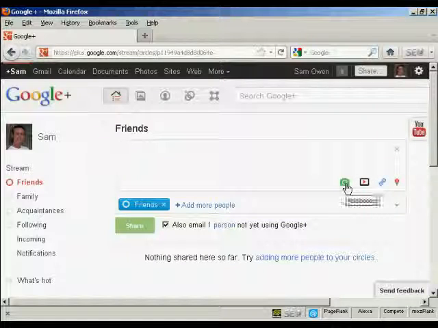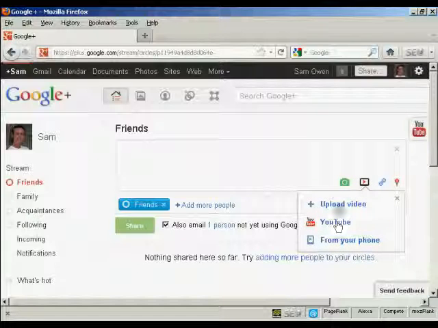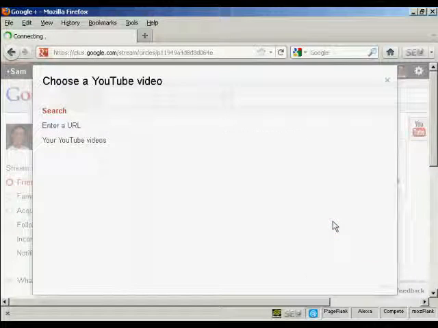I can upload a picture or photograph. I can add a video or a link, or I can add a location just by simply entering it in here. So let's say I want to add a video. I can click here. I can upload a video from my hard drive. I can upload a video from YouTube. I can upload a video from my phone. Let's say I want to upload a video from YouTube.